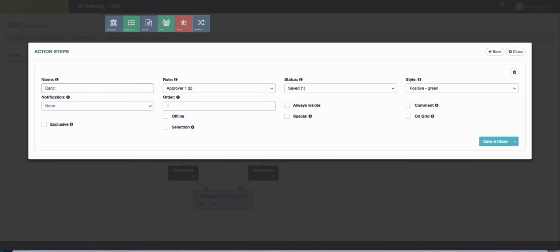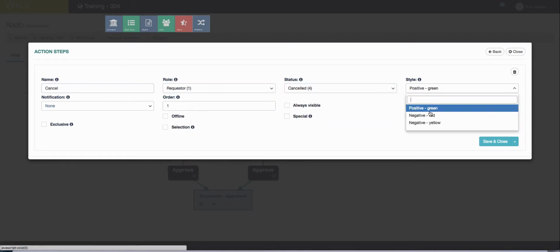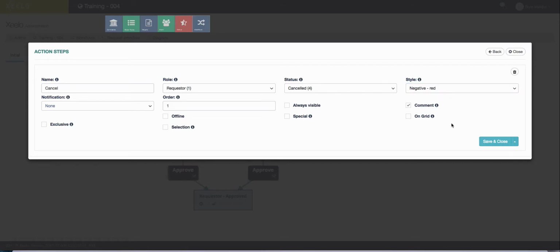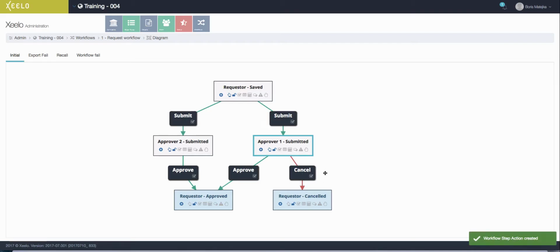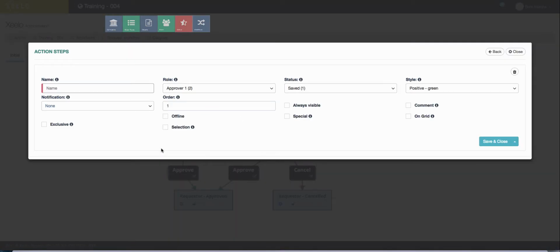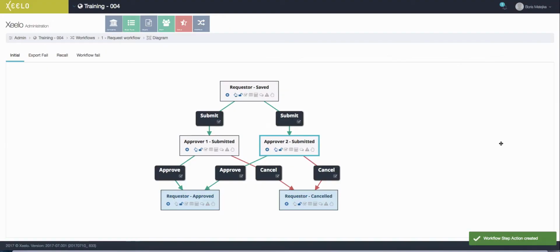Let's continue with the negative path, i.e. Approver 1 and 2 will cancel the request. Action cancel goes to requester cancelled. Now our entire workflow is drafted.